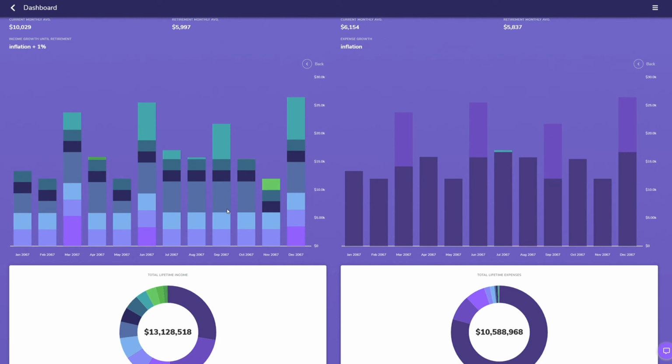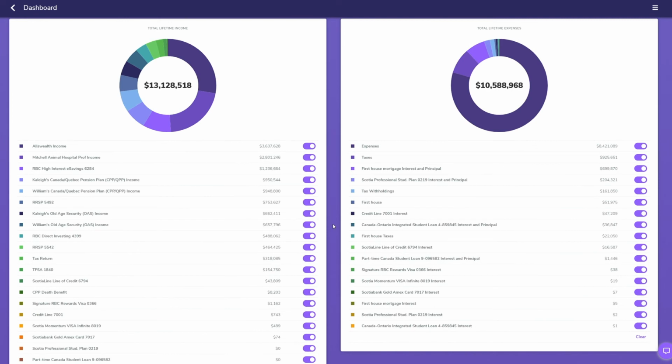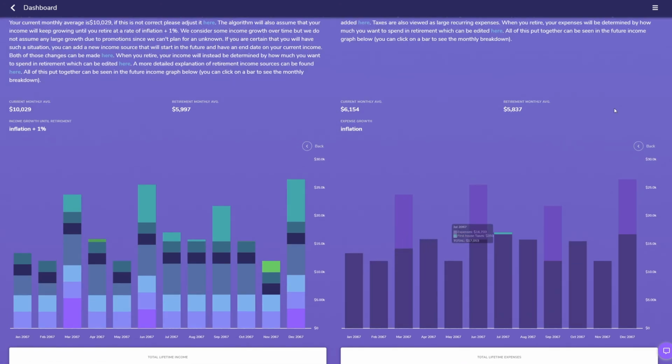The engine is designed to make all these decisions on a monthly basis, so the data is also stored that way, and you can explore it in that fashion as well. So clicking on any of those columns will break it down into a month, and below that you can see each category for income and expenses, and you can toggle them on or off as well.